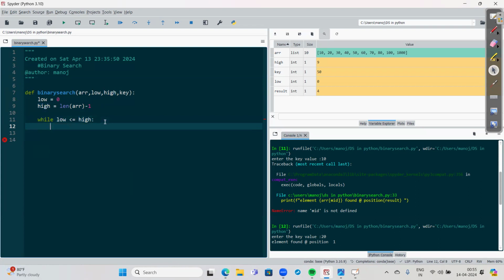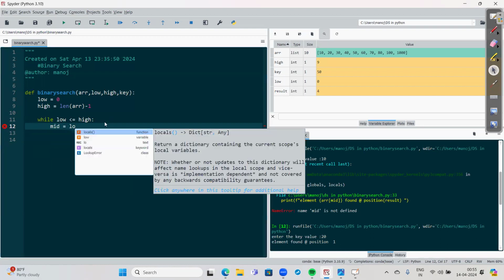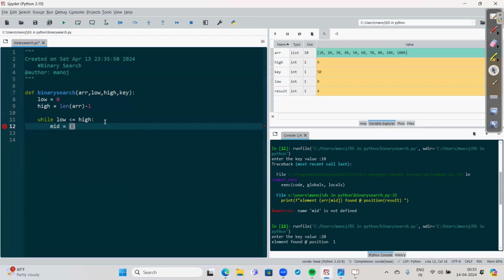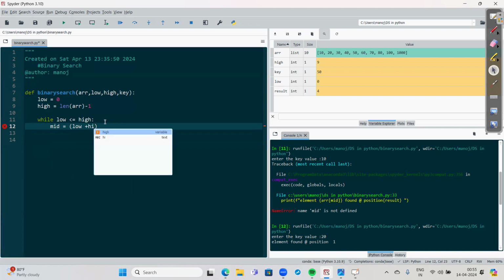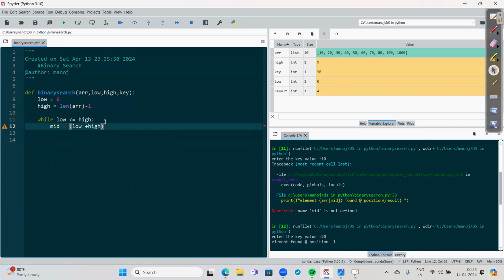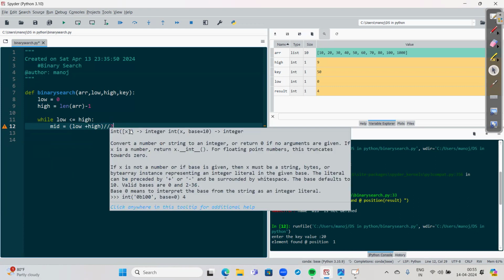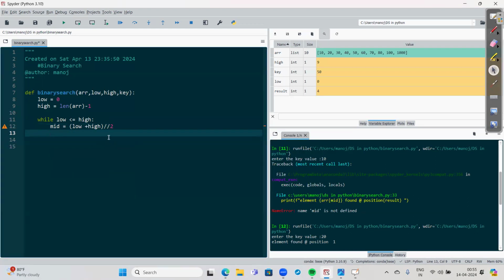Then what I have to do? If it is true, low value is less than or equal to high value, then we have to find the middle. So mid is equal to low plus high, please have the parenthesis, divided by 2. Why I'm taking this is because it will give you the floor value. So this is how we found the middle.